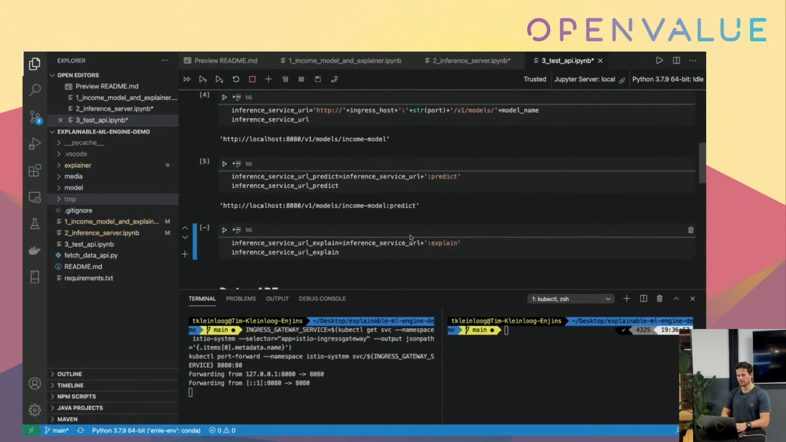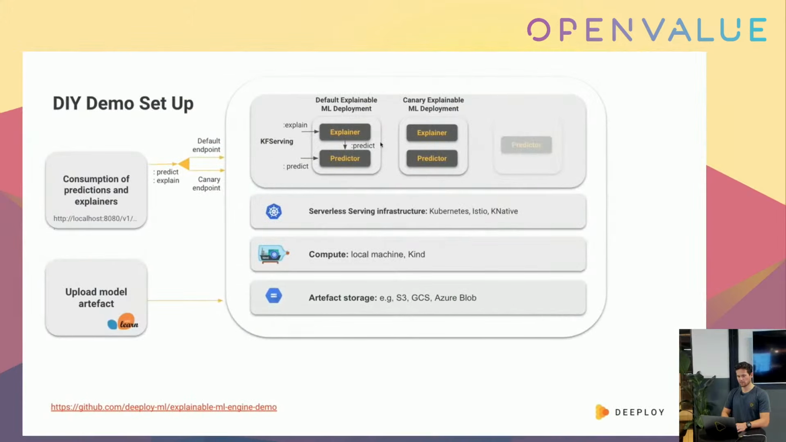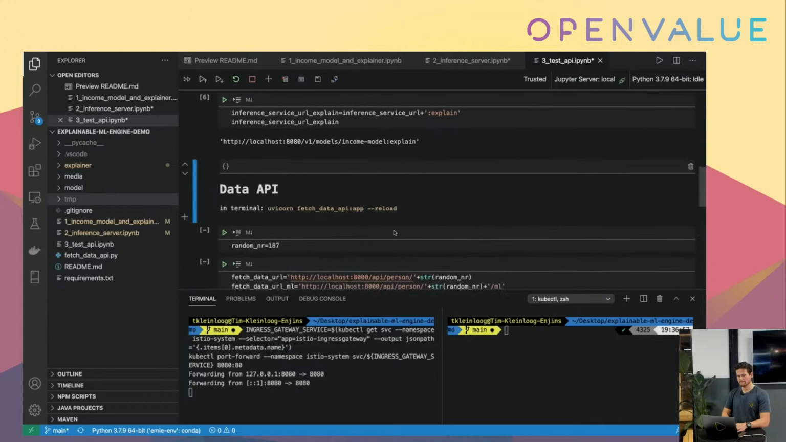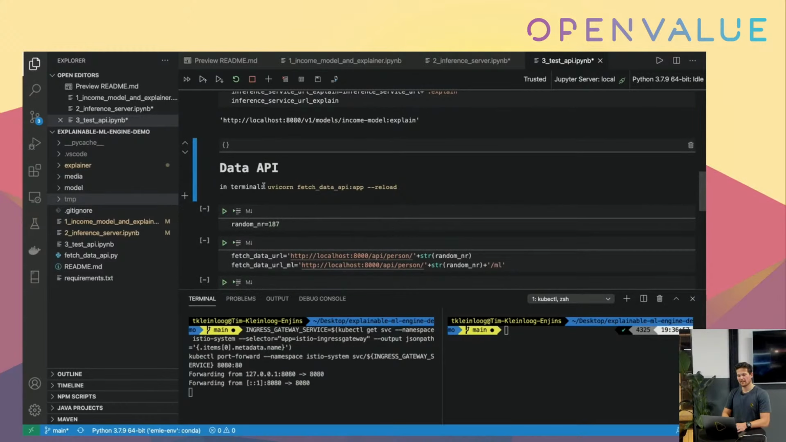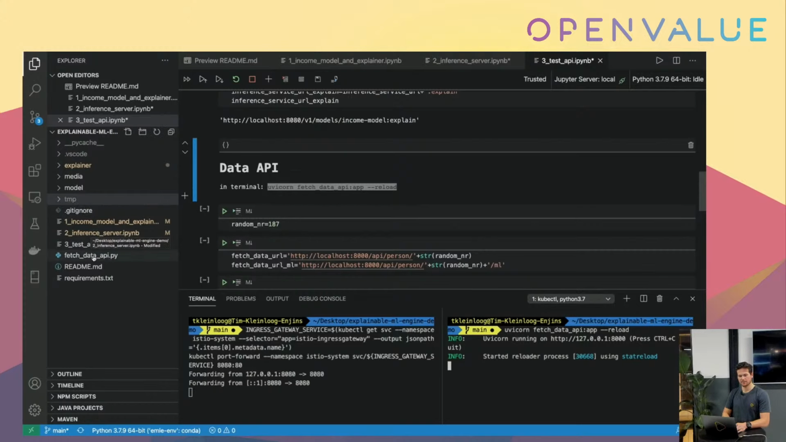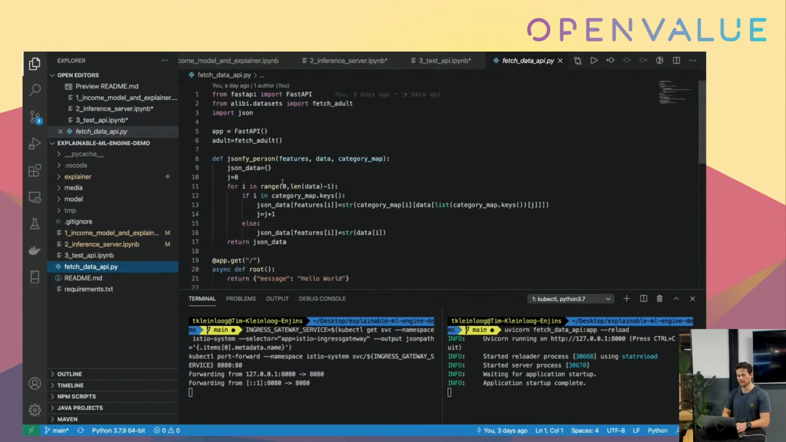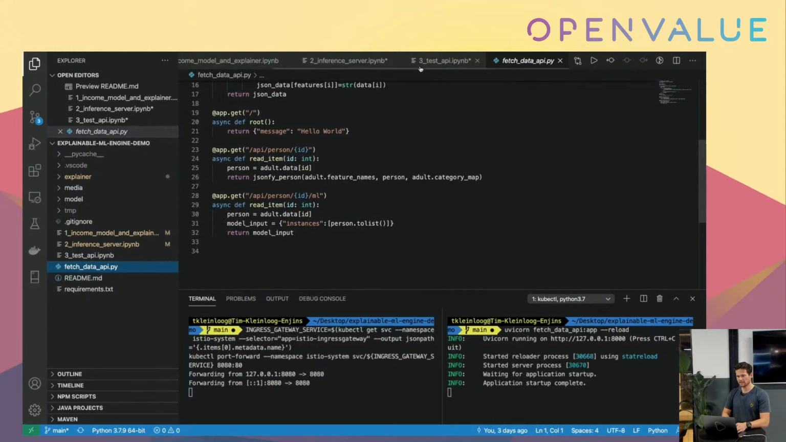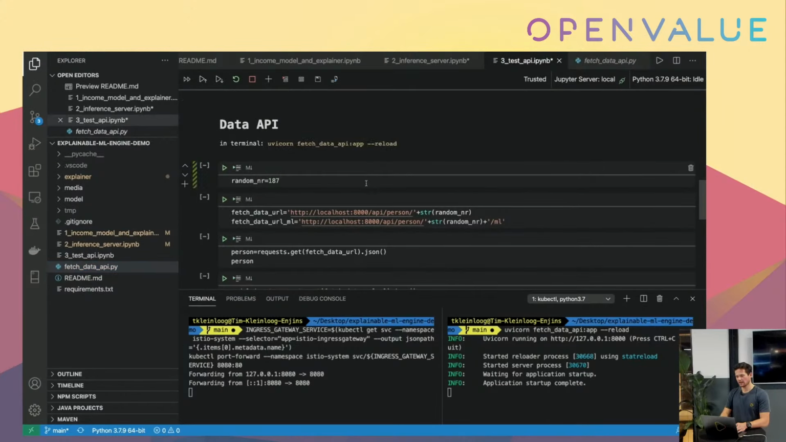Specifying our inference service. As you saw in the picture here as well, we have a predict and an explain endpoint that's using the same API endpoint. And to make this more real, I also added an API that's going to provide us with some sample data. That's the same data set that I used to train the model on. It's a really simple, fast API to provide us with some data. And now I can call random people that we're going to make predictions for.